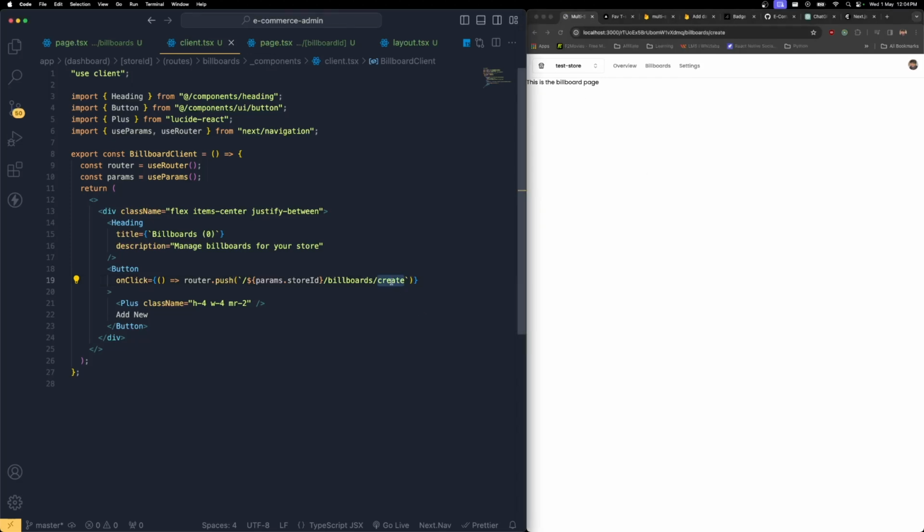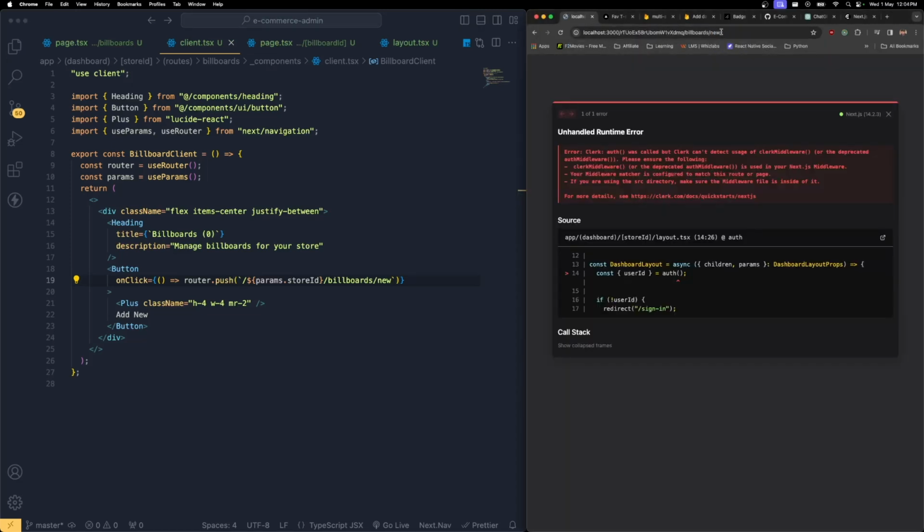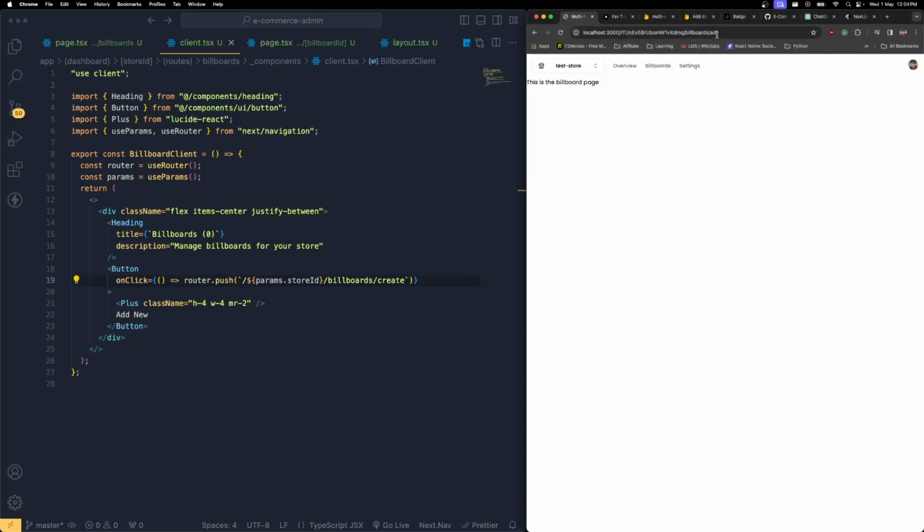Let's make sure. Let's confirm our theory. If I give new, and here also if I give new, if I hit enter, there we go. So we are getting an error. It's because of this keyword, this new. So change this to create, and now if you change this to something else, it will work.